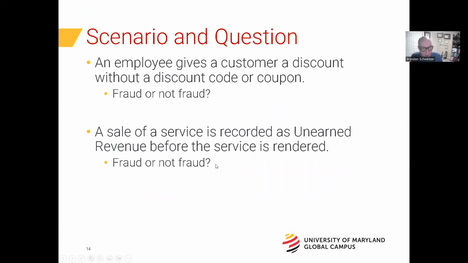So, a couple of excellent questions and scenarios of potential fraud. The first one is, an employee gives a customer a discount without a discount code or a coupon. Is this fraud or not fraud? That's an interesting scenario. Employee gives a customer a discount without a discount code or a coupon. Is this fraud or not fraud?